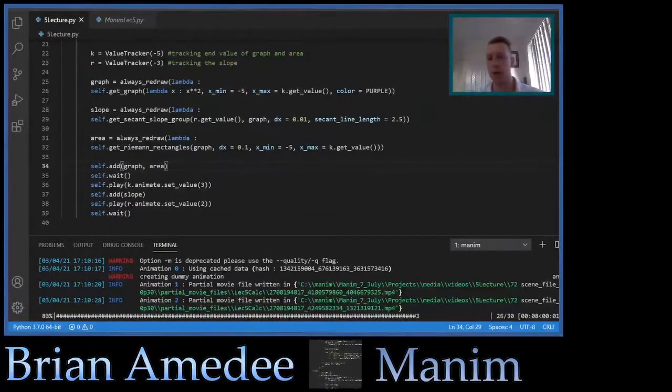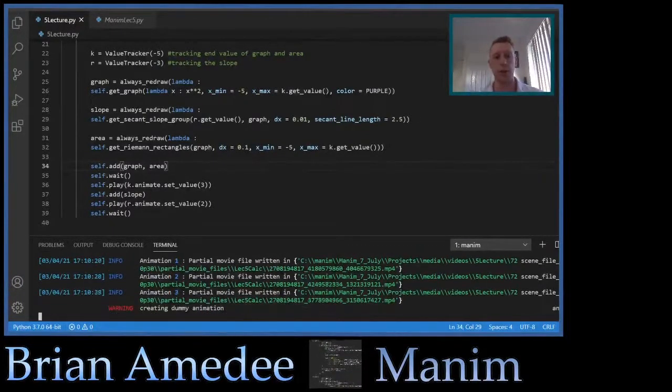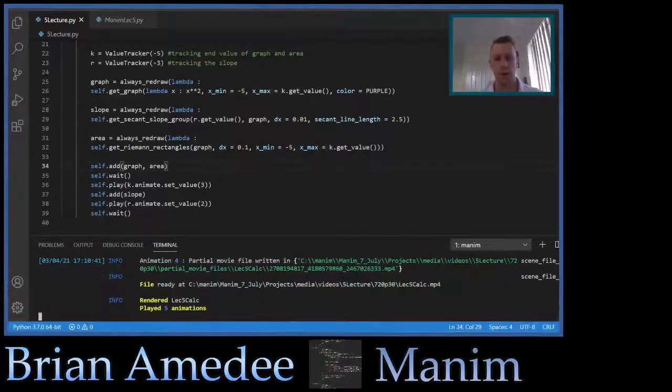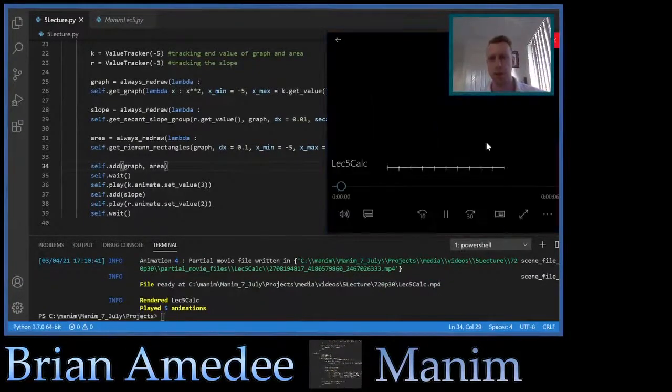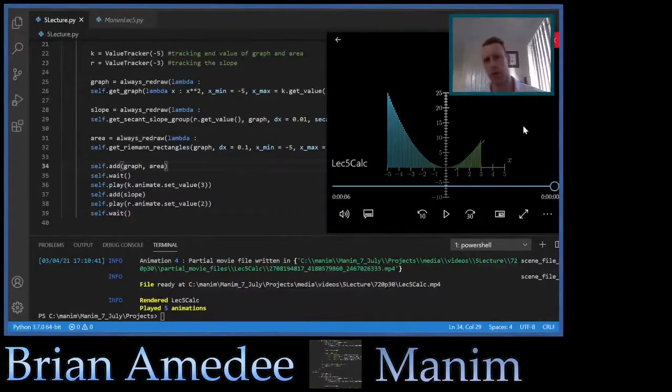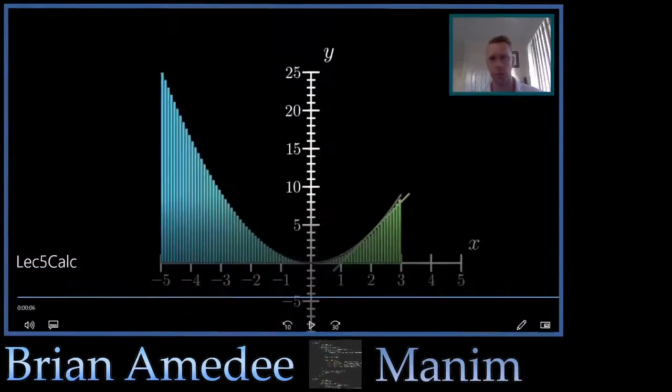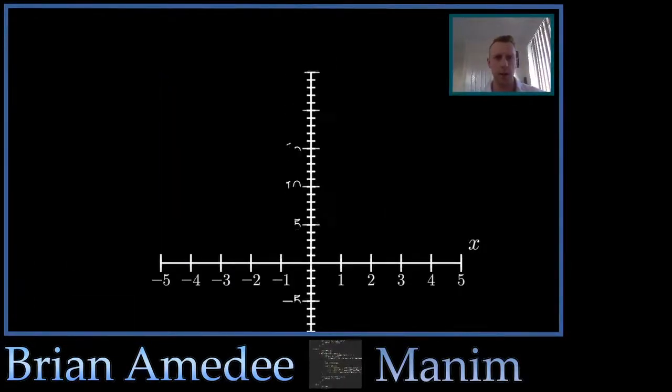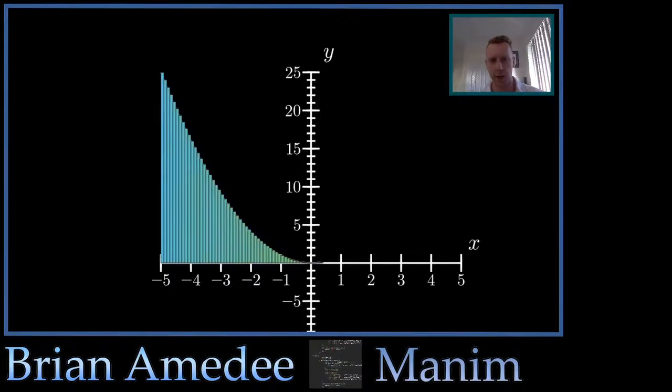Cool, it takes a bit longer now because it's loading some rectangles here. Anyway, let's see what that looks like. It pops up. Cool, so the rectangle's created. You can't really see it well because it's green, but we'll watch that again. The rectangles were created with the graph, and then the slopes played.